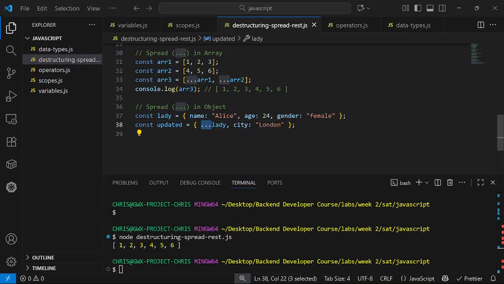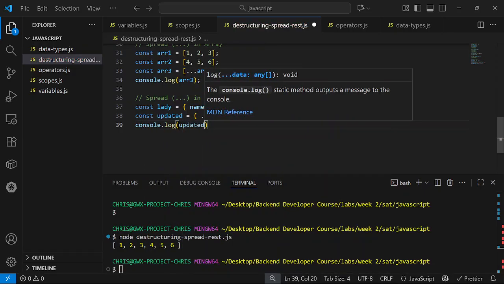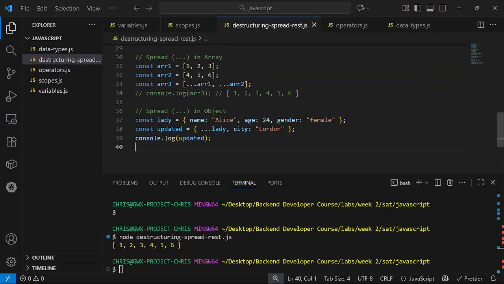You see spread here, right? I'm trying to spread this lady object into this updated object. Now I spread it and I added an extra property to the object, extra key value properties. So if I console log updated, it's going to have everything in this lady object in addition to this one that I added extra to it.